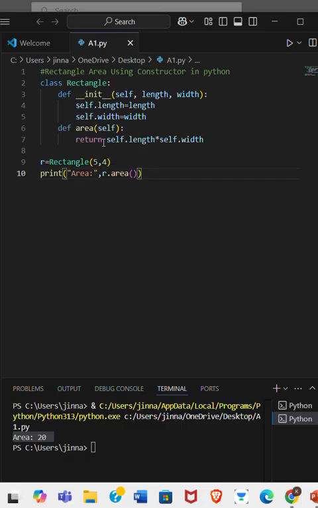Okay, simply we have given the formula for calculating the area of a rectangle, that is length into width, and we have called our area function with the object.